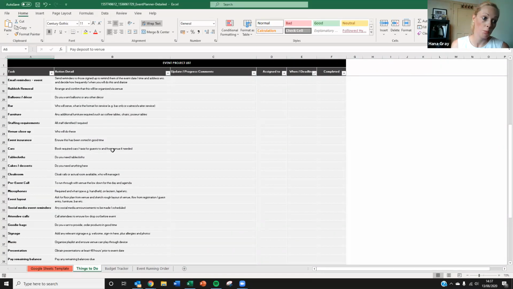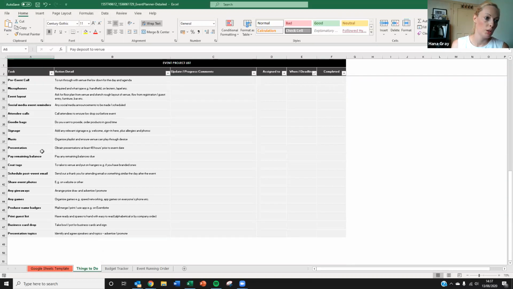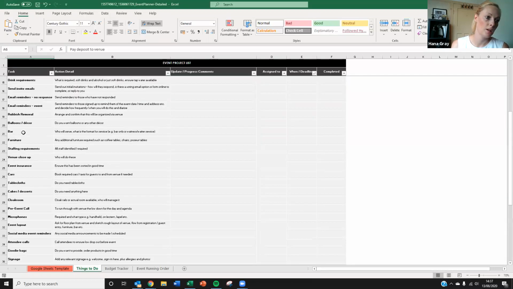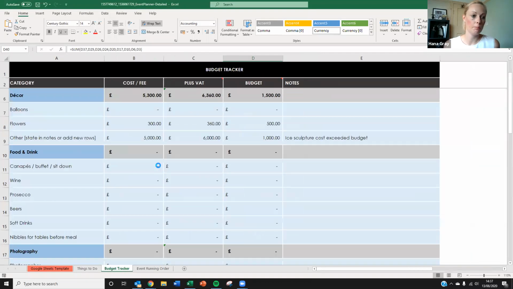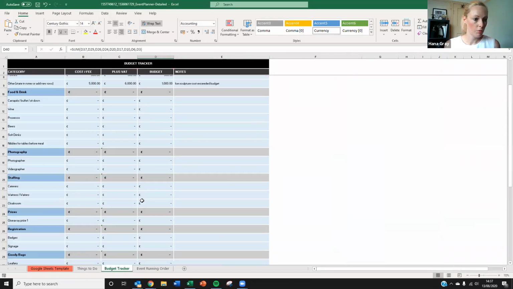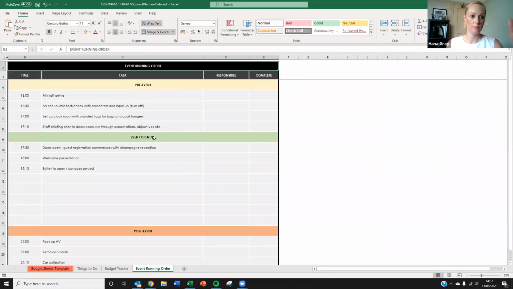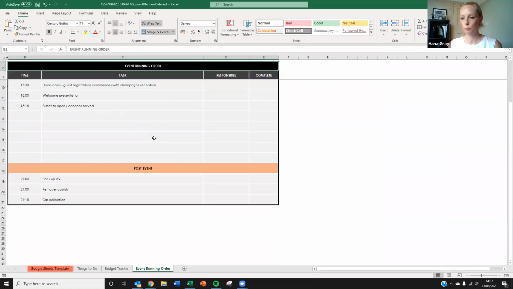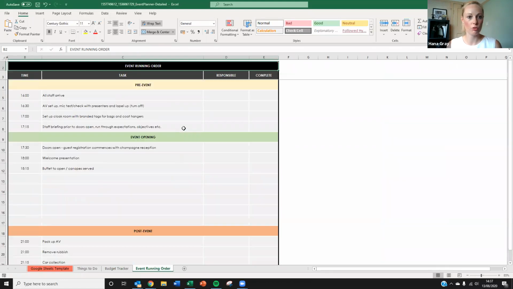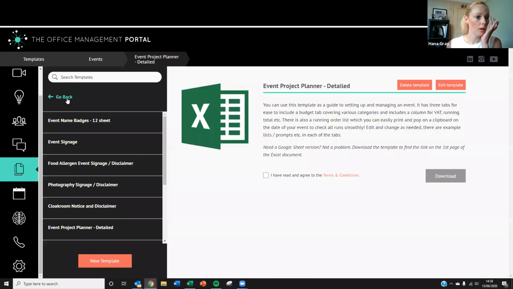These are hopefully a good starting point, but goodie bags, event photos, giveaways, bar, decor, balloons, so on and so forth, and assigning them when do they need to be done by, budget tracker, again with various things on it, and then running order, so you know what's going to happen when, doors open, post event, pat down, and so on. So really simple, but hopefully a time saver there.